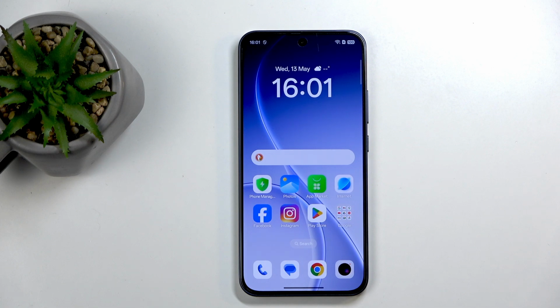Welcome. In front of me is an OPPO Reno 15F, and today I will show you how you can hard reset this device through settings.